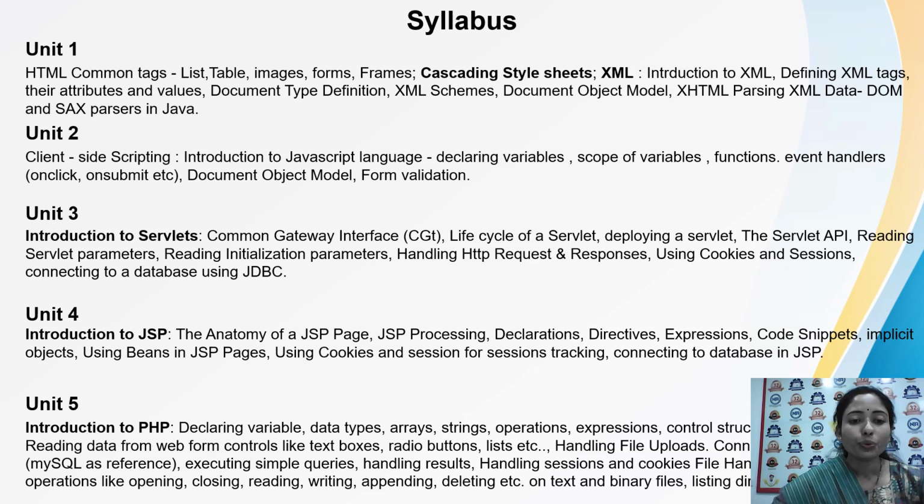With Unit 2, we have client-side scripting. In that, we learn introduction to JavaScript language. JavaScript is a cross-platform object-oriented scripting language used to make web pages interactive. Example having complex animation, clickable button, pop-up menu, etc. In that we learn declaring variable, scope of variable, function, event handler, document object model, and form validation.